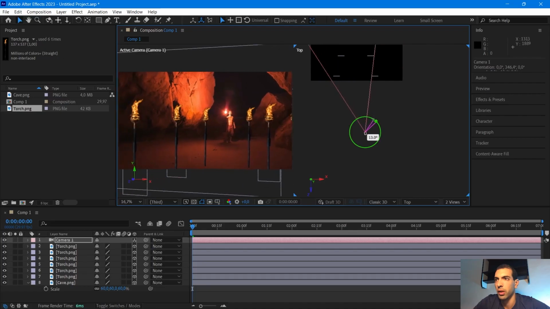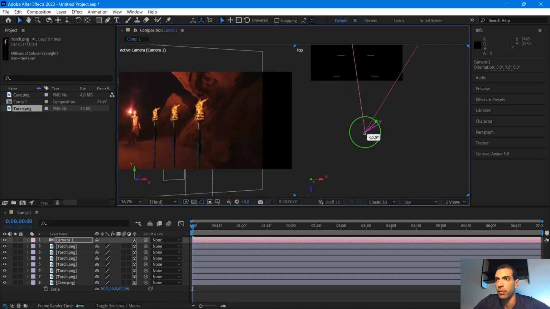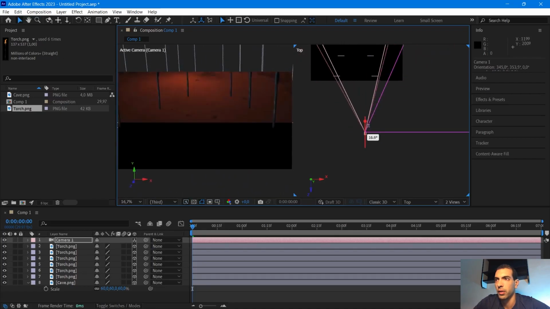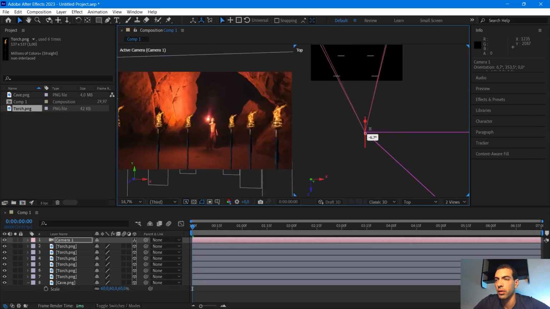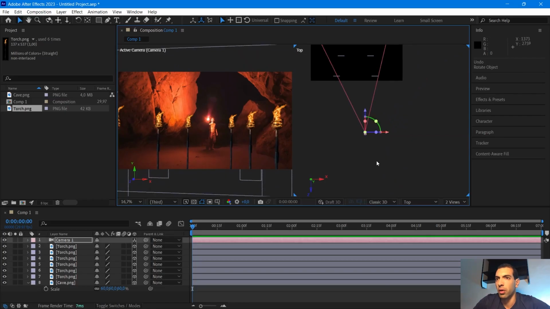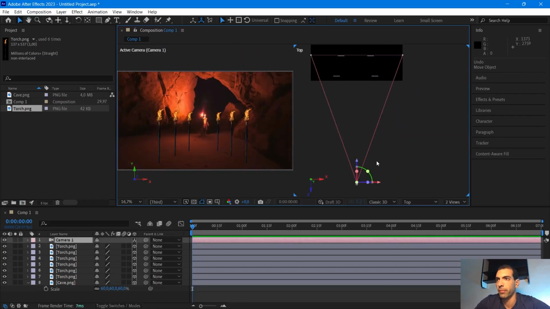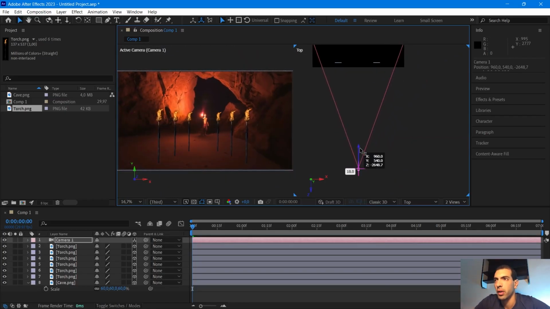I can rotate like this. Control Z to go back. The camera is placed right here. This is what we're gonna see in our video.